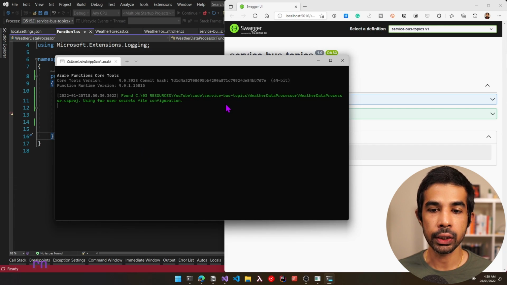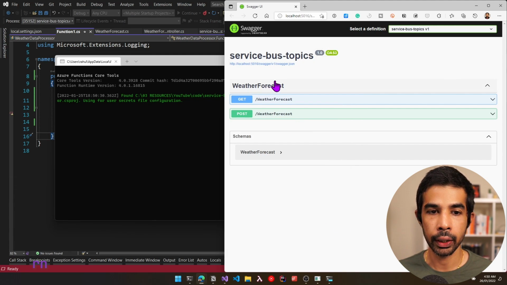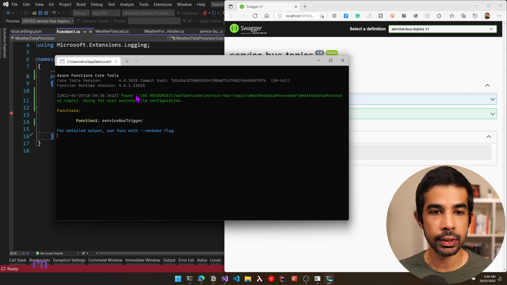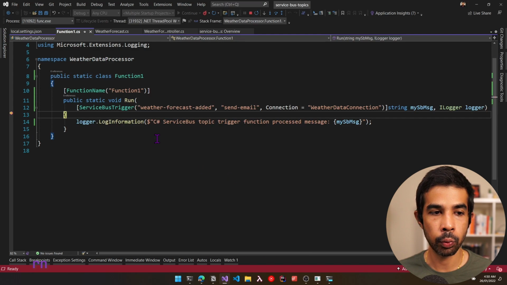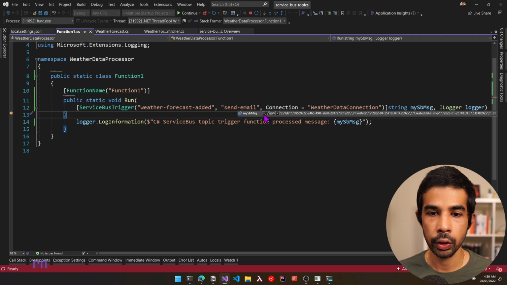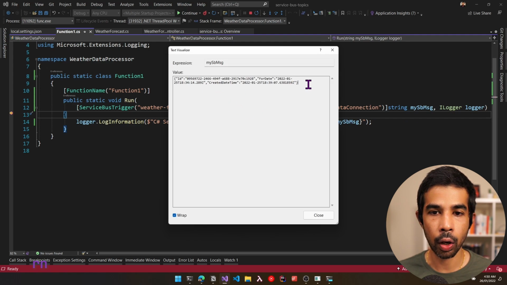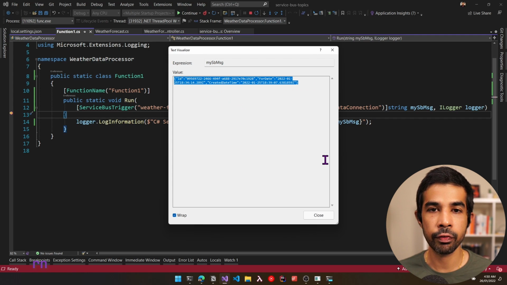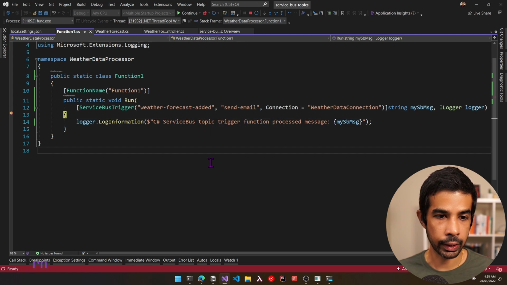Both the Azure Functions and the Web API are running. So we have the Swagger UI and the CLI where the Azure function is booting up. Since we already have a message in our queue, the function directly comes to the breakpoint as soon as it starts. If we look at the mySbMsg, you can view this and we can see all the properties that we sent as part of our first event into the topic. It has the forecast date, ID, and also the created date time. So let's click close and continue this execution.